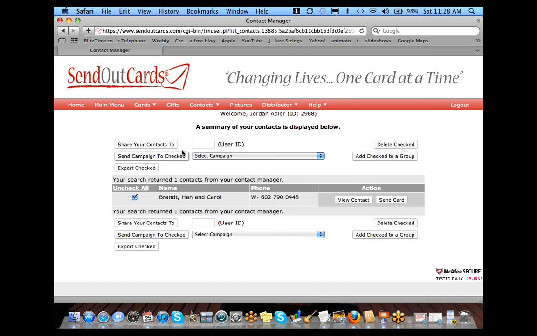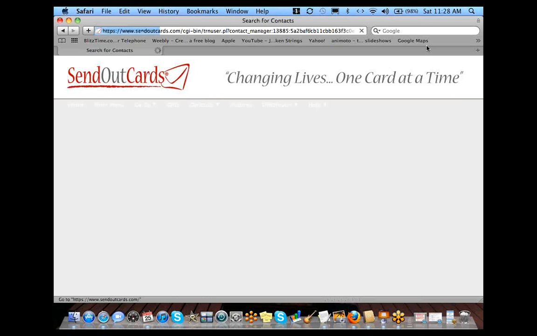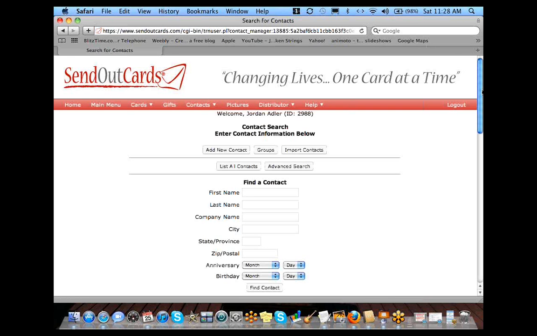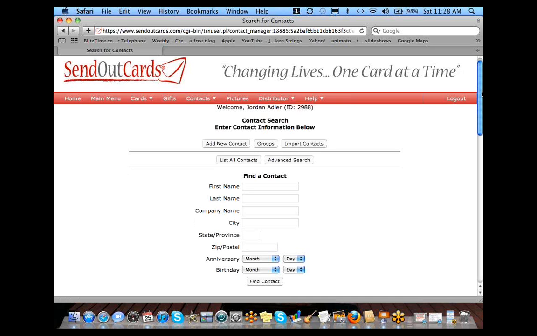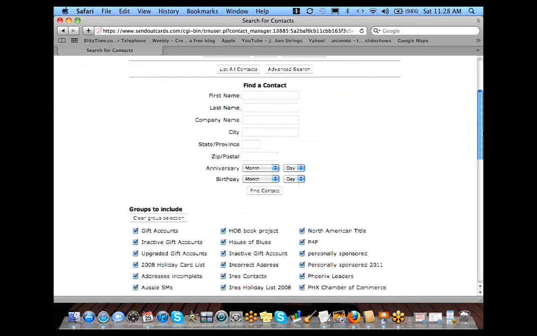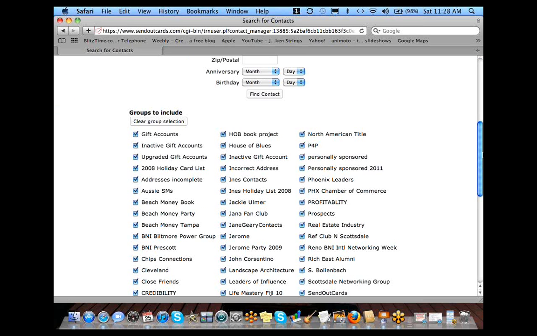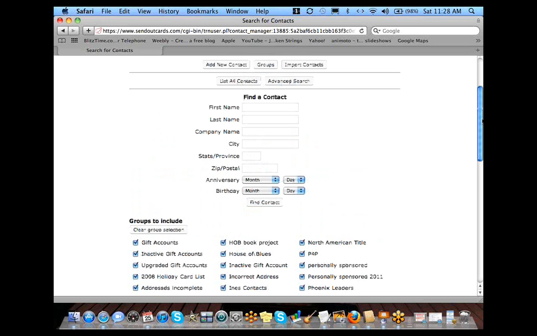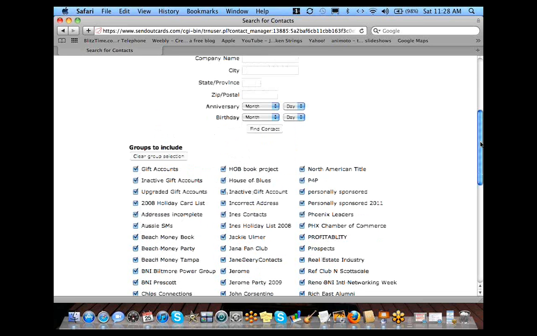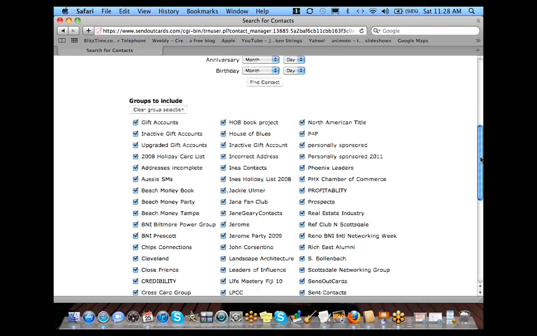Now another thing I can do is I can pull up any group of people. So let's say I wanted to send an invitation. So I click on Contacts, and I go down here below. If I just scroll down on this page, I have all my groups listed down here. Now remember, this is 6.5 years of holiday cards and invitations to parties and thank you cards when I attended a networking event and all those kinds of things. These are groups that I've set up.